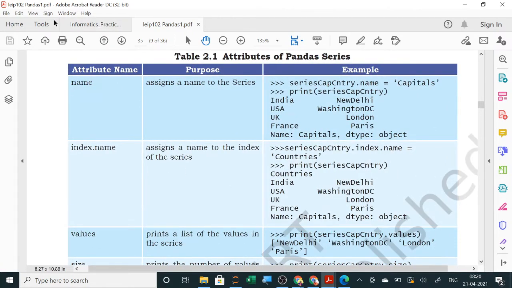So these are the attributes of a Pandas series. Now the first attribute is name. To change the name, assign a name to a series. Now in the question paper, if they give you a name directly while creating, we use that name. But if they ask you to change the name, then using this name attribute, we will change it. So you will write the name of the series dot name, and it will change the name. The next one is index name. Suppose I want to assign a name to the index of the series.